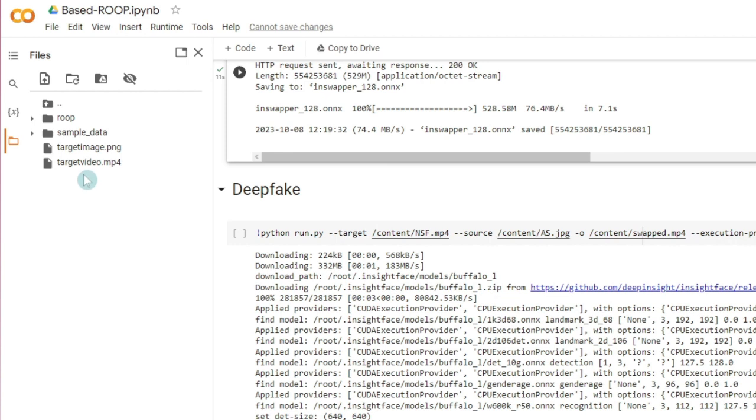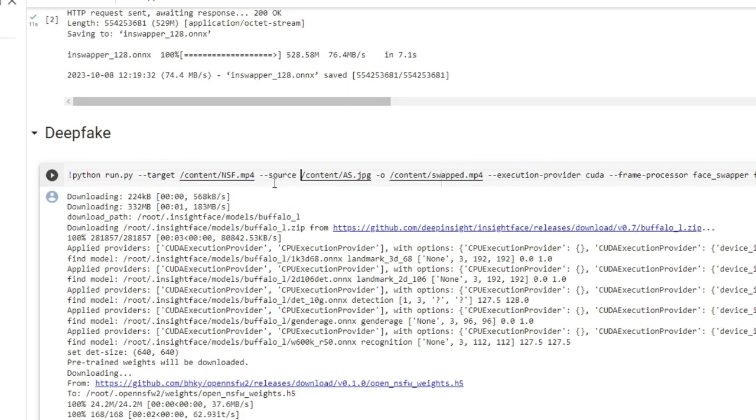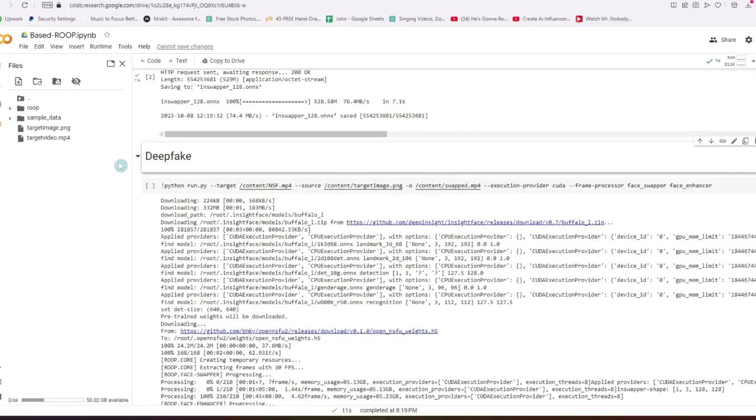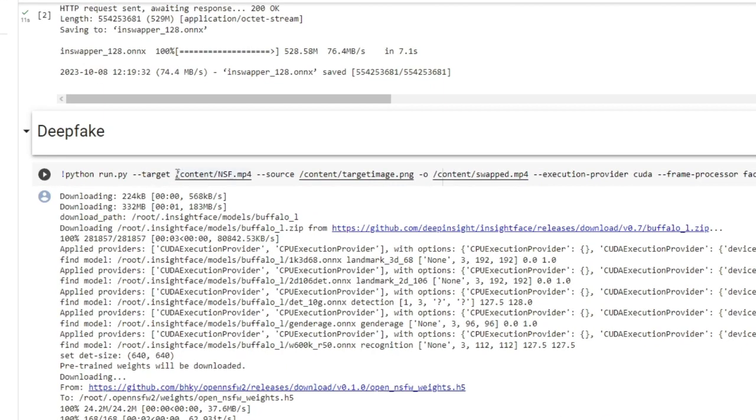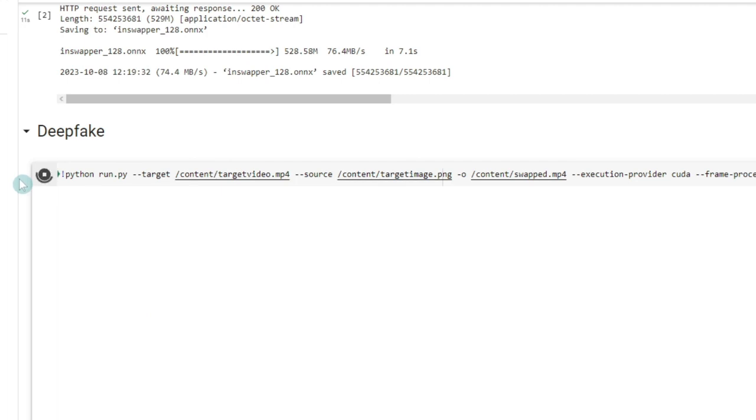After uploading your target image and your target video, just go ahead and click on the 3 dots right here and copy path. Now that we have the path of our target image, we can now go ahead and edit the third cell right here. Just go over to source, go ahead and erase this text and go ahead and paste your path. We can also do the same thing for our target video. Right here, click on the 3 dots, copy path. Go ahead over to target and paste our path right here. After pasting your path, just go ahead and smash the play button, and it's going to take a few minutes.